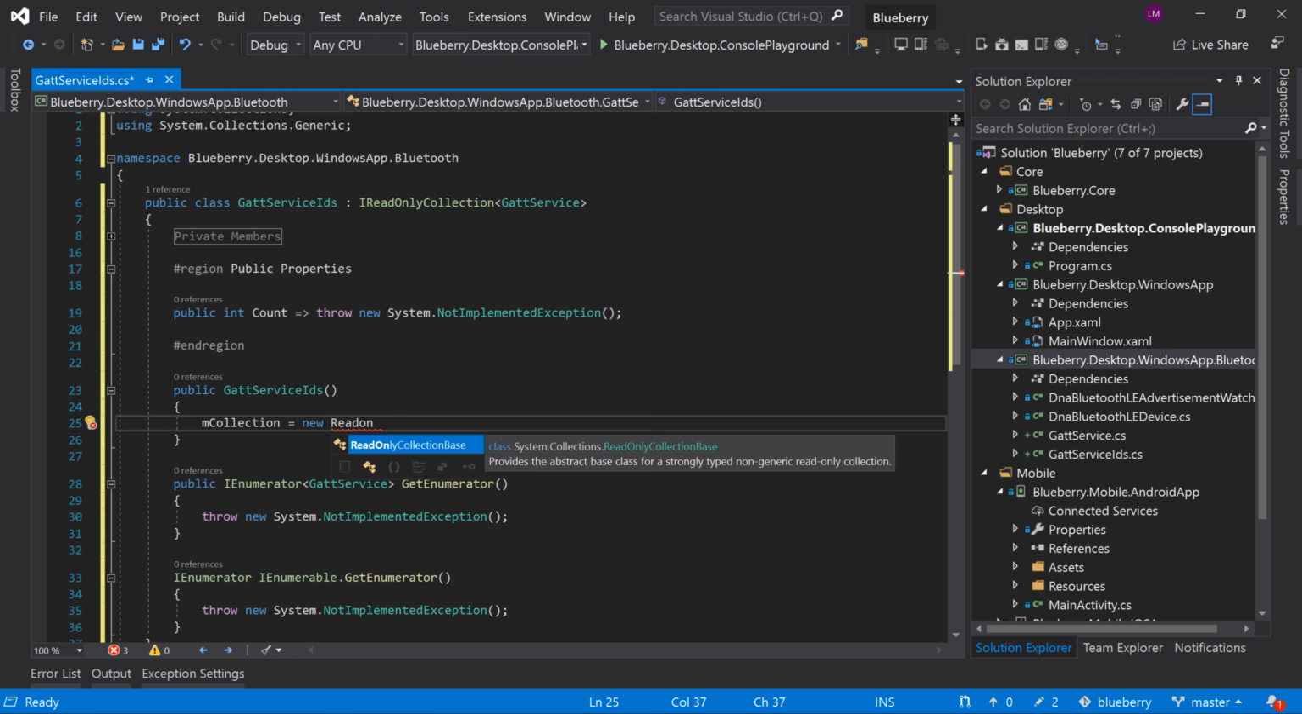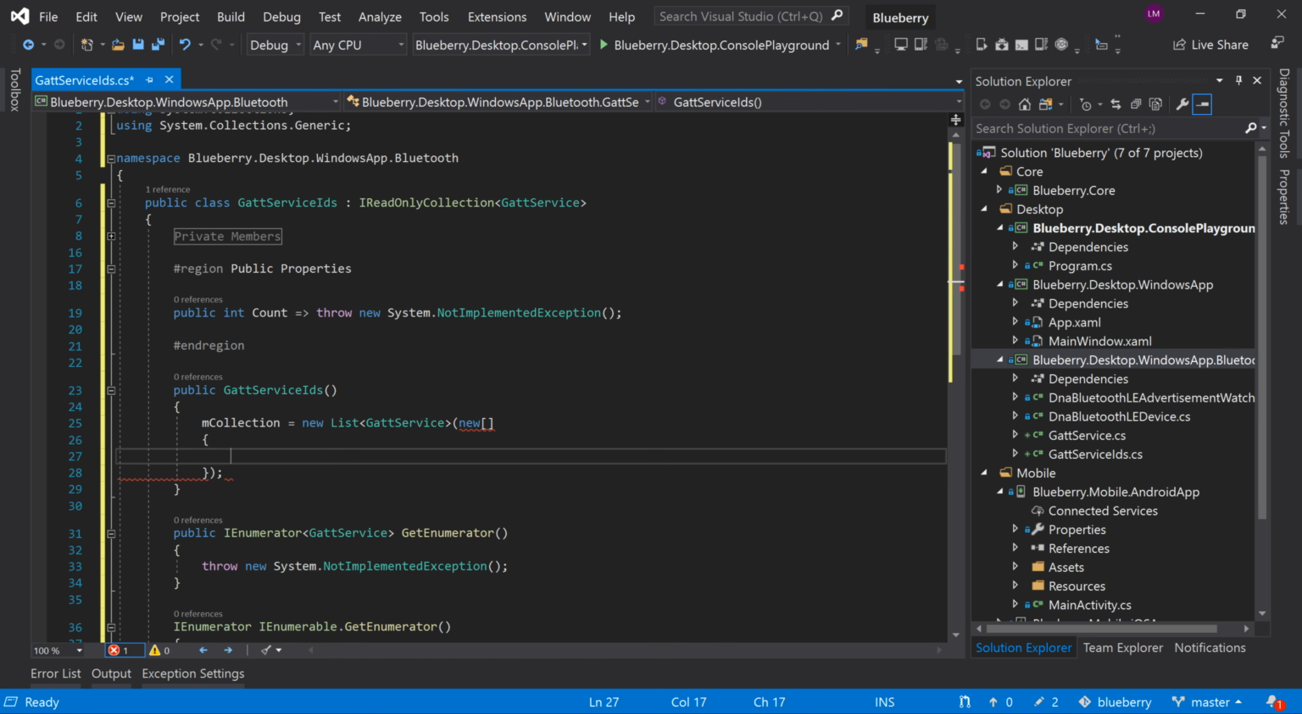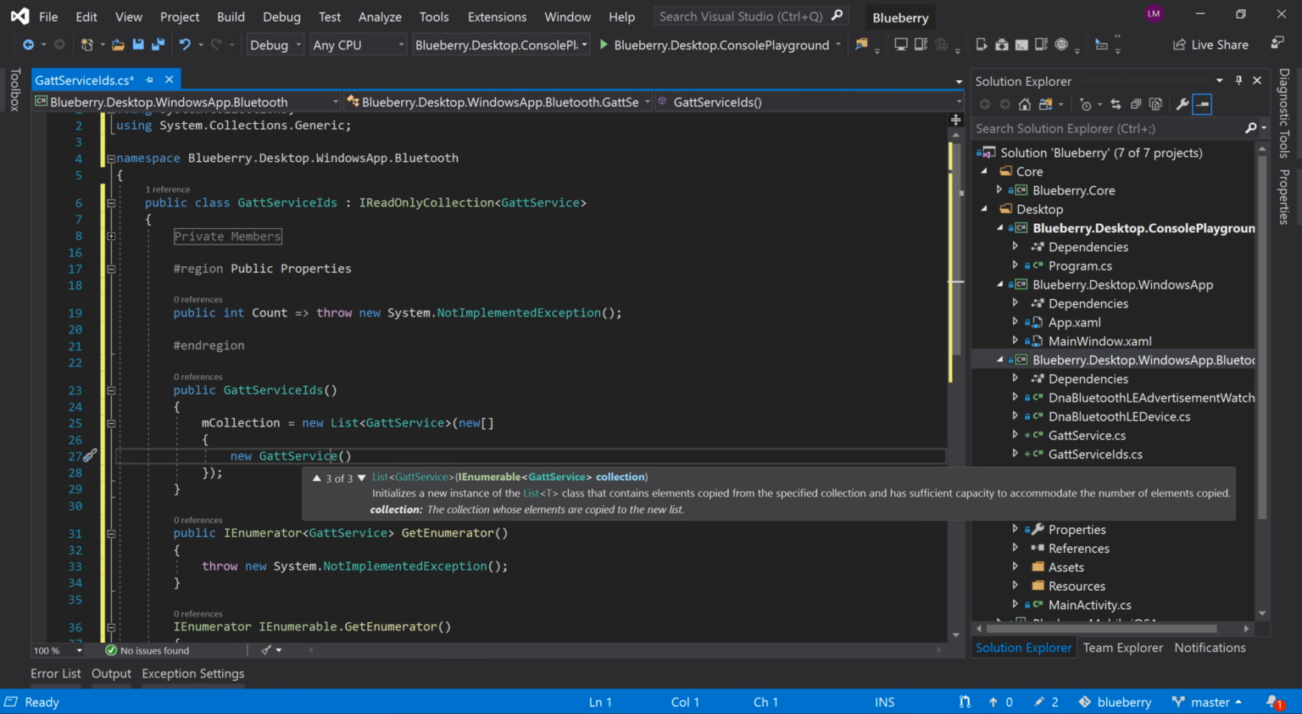In fact, we can actually construct it all here. So let's just do a new list of GATT services. And in there, we can do the new array, which then is a new GATT service. We didn't put the constructor in here.